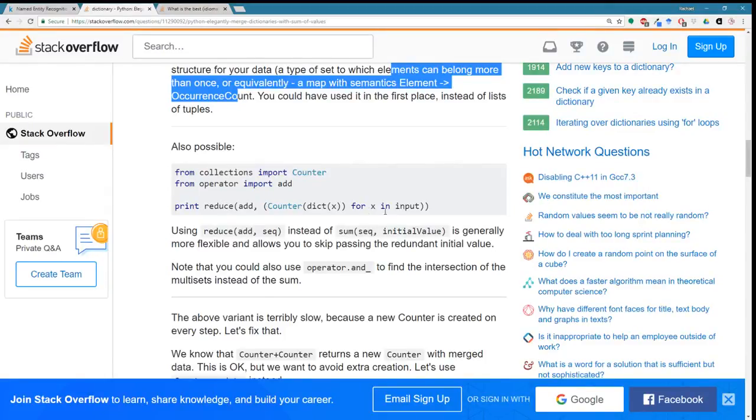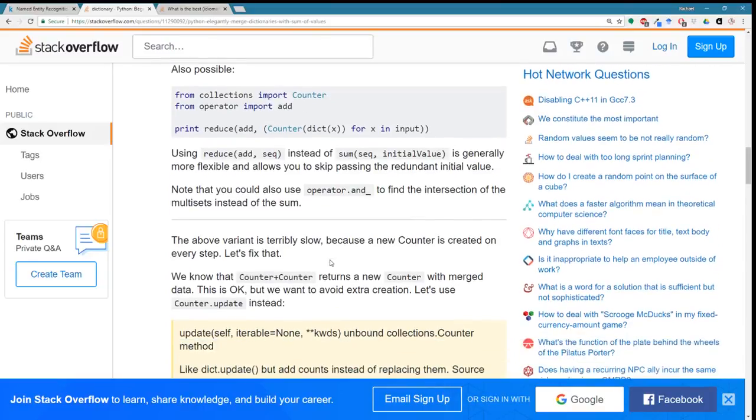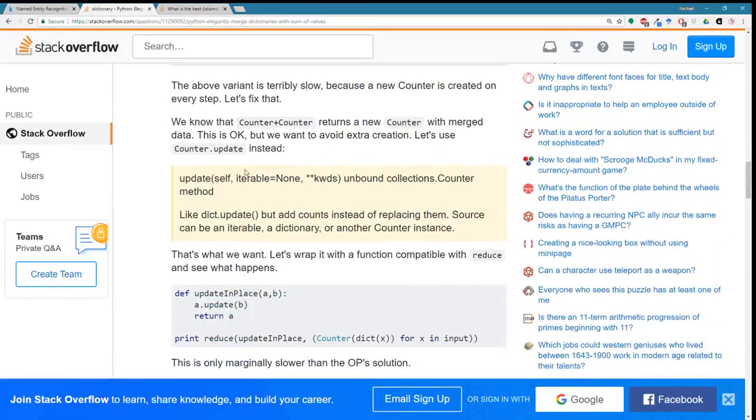Operator.add. Using reduce with add over a sequence instead of sum is generally more flexible and allows you to skip passing in redundant initial values. Note that you can also use operator.and_ to find the intersection of multisets instead of the sum. The above variant is terribly slow because a new counter is created on every step. Let's fix that. I would like to avoid doing that because we have 7,000 things in this list.